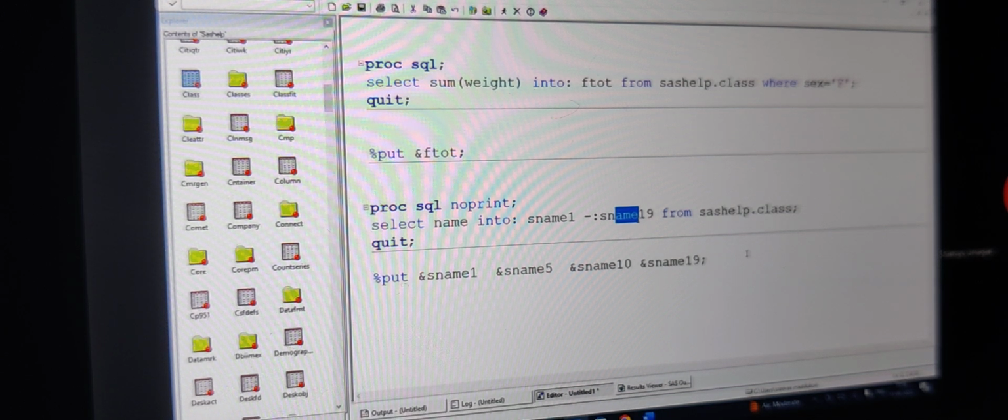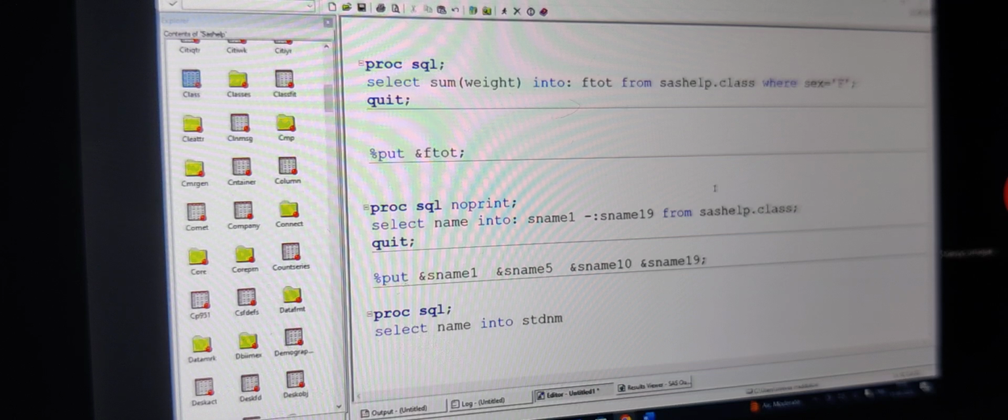Understand this, everybody? Is it clear? But since we cannot have one variable with 19 values, in the same topic I want to create one variable that has all the 19 values as one value. This is how I'm going to do it. I'm writing PROC SQL, select the name into colon. I want to have the student name, STDNM. Then I'm writing a separator.